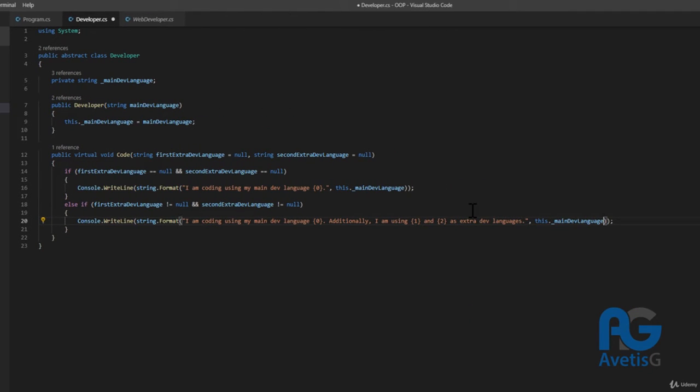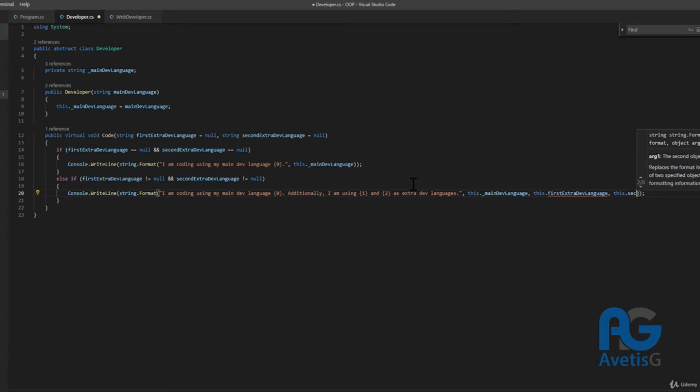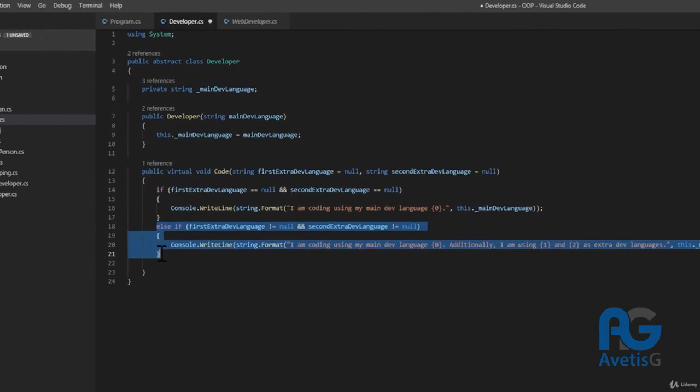Great. Now let's pop them in there. So first extra dev language, second extra dev language. By the way, this is not this. That was my mistake. So it's just a parameter coming down from here. It doesn't belong to the class, so we don't need a this for that. First extra dev language, second extra dev language. That's all we need.